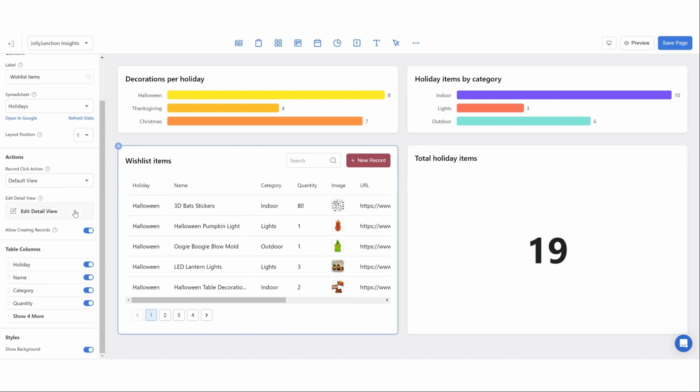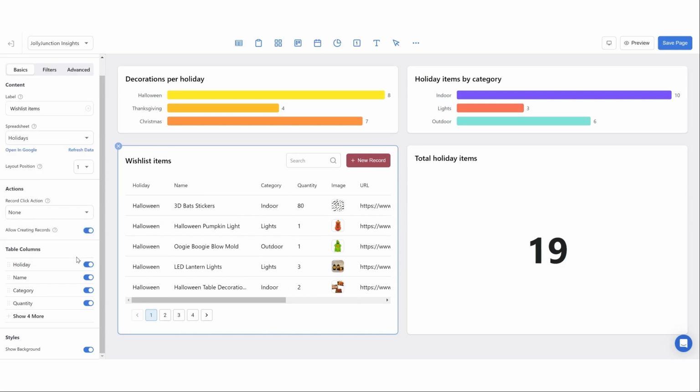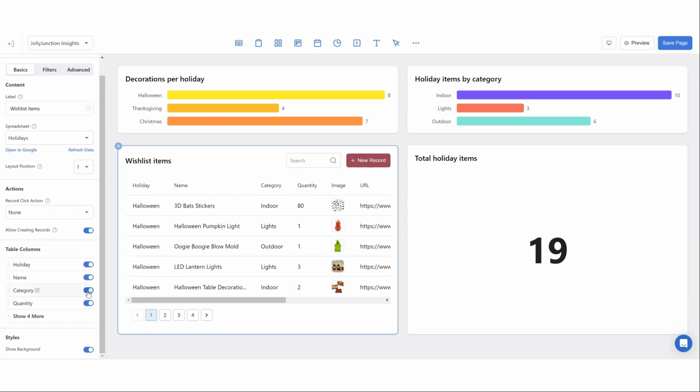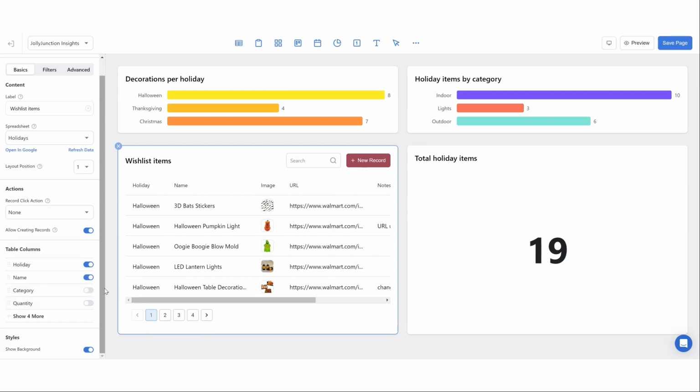And we're going to hide stuff that we don't need. We don't even need any actions to be performed, so I'm just going to disable, choose none. And I'm just going to keep holiday name. We don't need a category. We don't need quantity because you don't have these items, so there's no quantity.